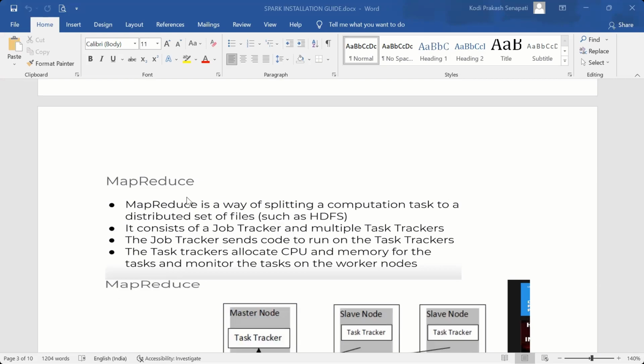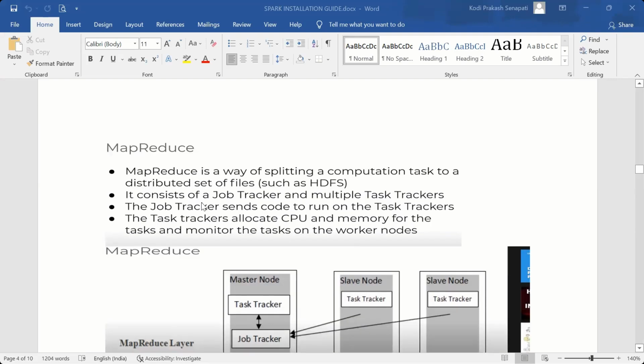Do you know, in earlier days we had Hero Honda, isn't it? Hero Honda is one company now, but it was split before: Map is one program, Reduce is another program. Now they combine the two. So MapReduce is a way of splitting a computation task across a distributed set of files in HDFS.